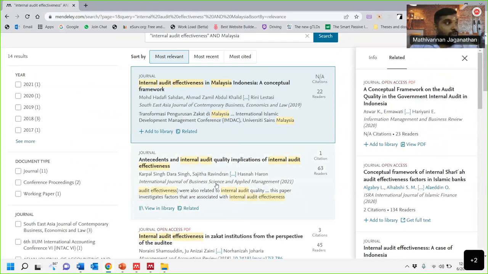This is only for Scopus. If you want to go for Web of Science, it's a different story. That one, you have to go to JCR, Journal Citation Reports, which is not available in UUM. We have not subscribed to that one. You have to go to the JCR.